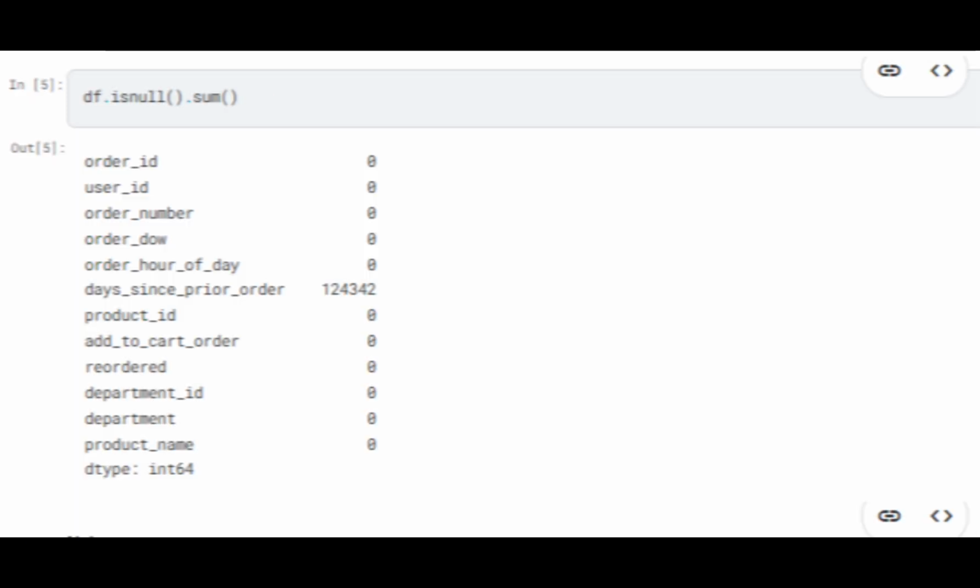The df.isnull().sum() method checks for missing values in the dataset. It calculates and displays the total number of null missing entries for each column. This is useful for identifying columns with missing data that require cleaning or imputation before analysis.